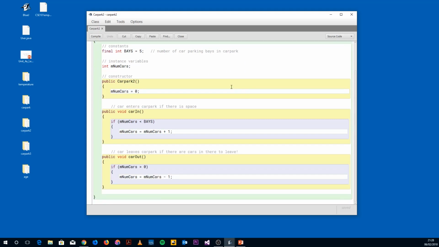When we get onto the methods, we've got our 2 if statements. So if we look at the car in method, if the value of m num cars is less than the value of bays, which is 5, so if we've got room effectively, we can add 1 onto m num cars. For the car out method, if the number of cars in the car park is greater than 0, namely, are there any cars in there that allow us to take one out to allow one to leave, then we can remove 1 from m num cars.